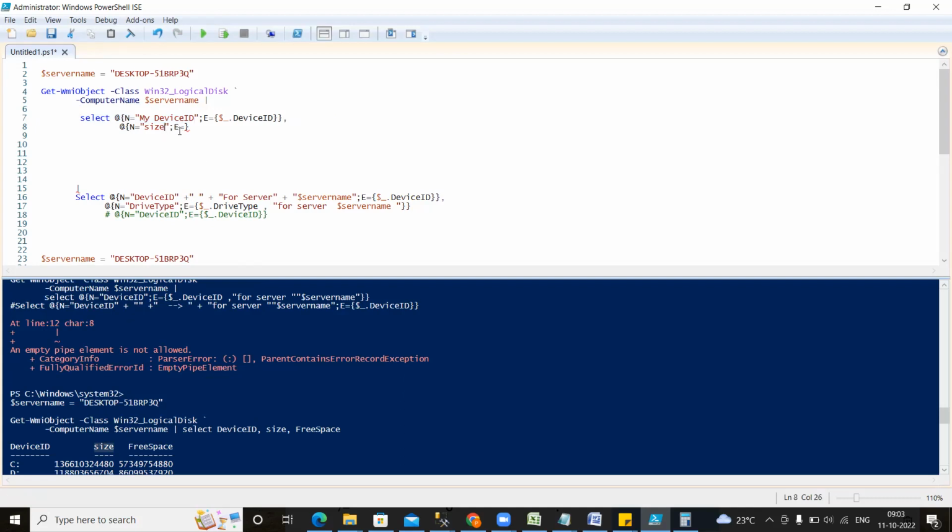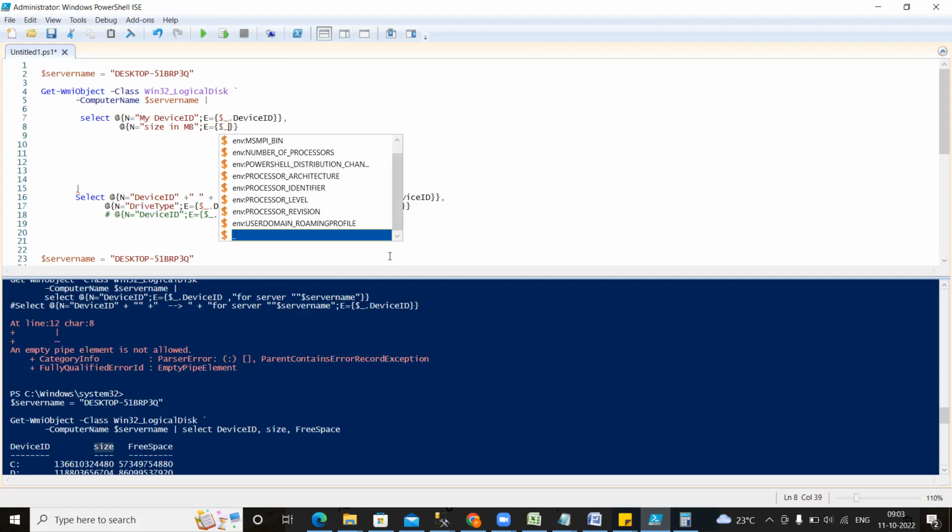Size in GB. I don't want size in GB, I just read the size in MB, just an example. And how do I have to declare the expression? I have to give the two curly brackets, and then what do I have to give? I have to give $_. What do I have to put here?